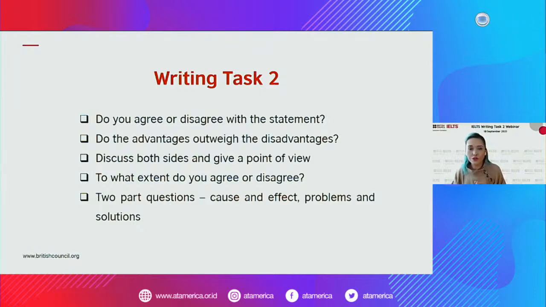And here is the one with 2 tasks. You might need to present the cause and effect of an event. For example, the world has become more crowded these days. Why do you think that is? And what measures can governments take to solve this problem? So that's 2 tasks, 2 questions: cause and effect, problems and solutions. We'll have a look at the sample questions later on.